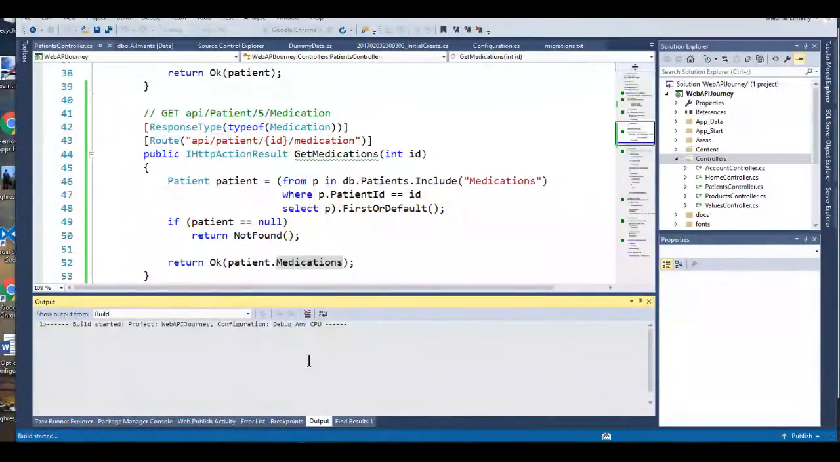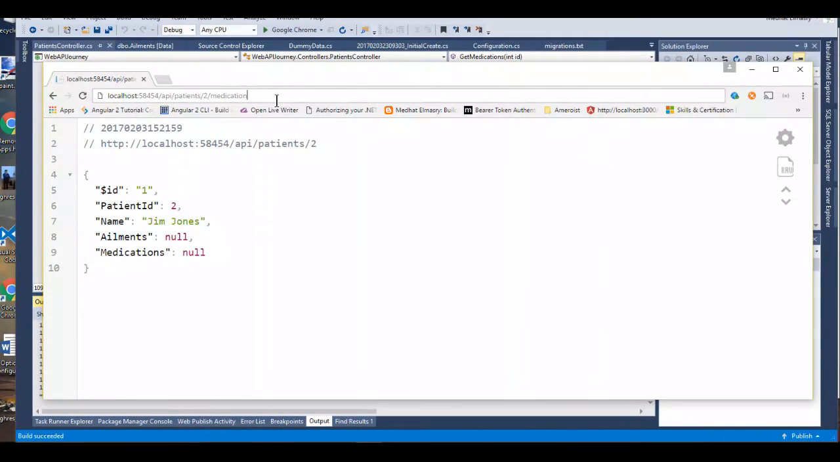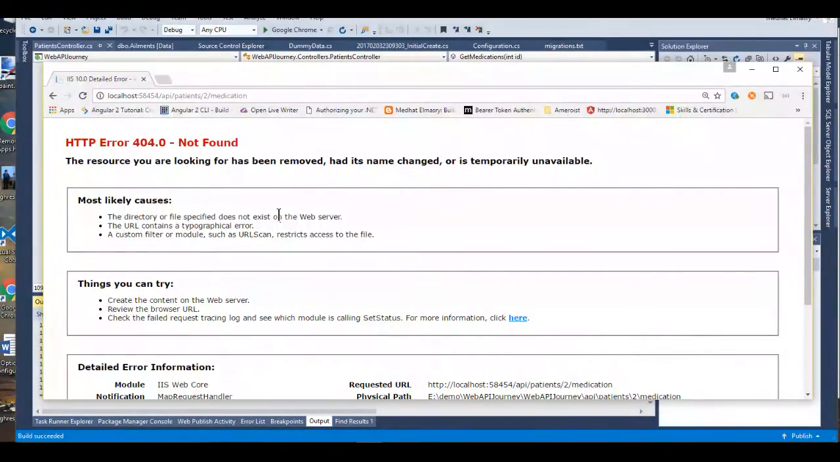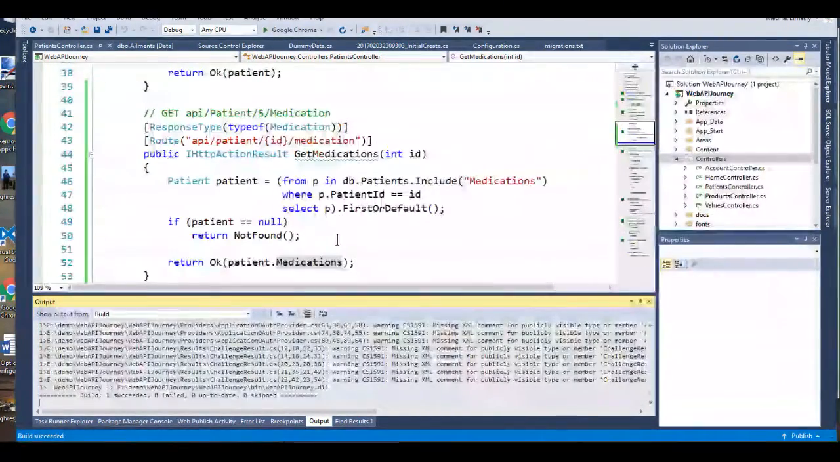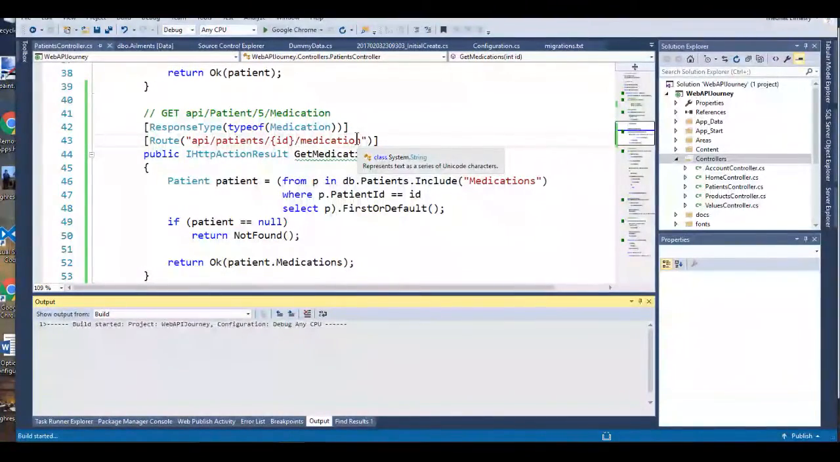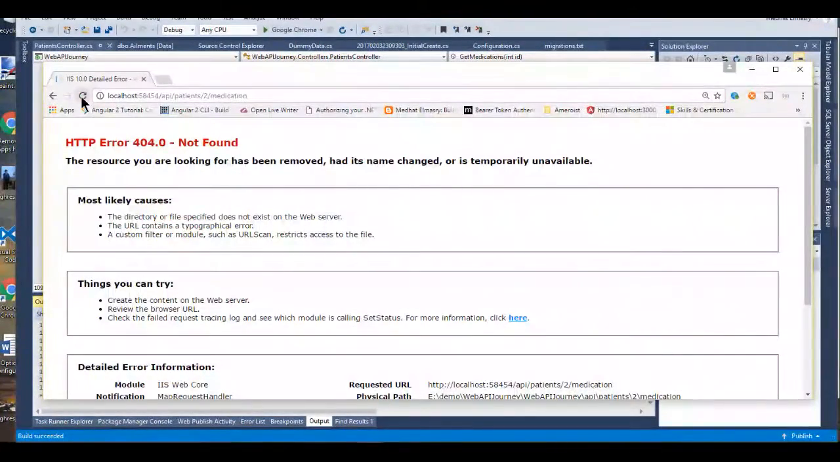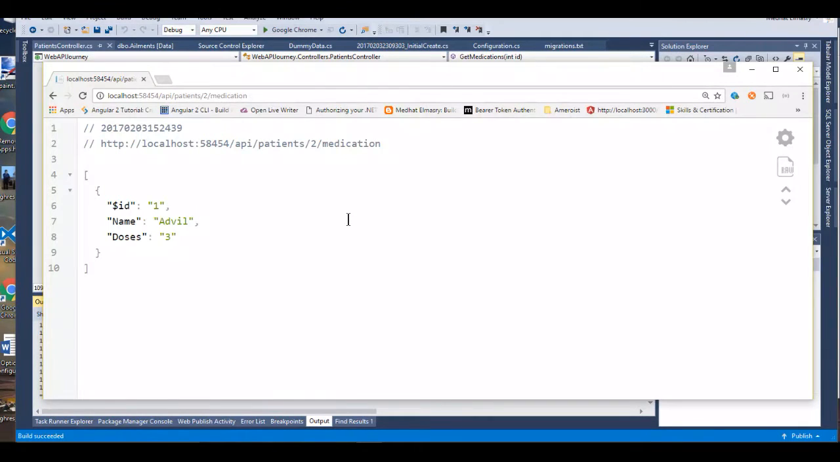I can go now here and say patient 2, give me only the medication for patient 2. And that would be Jim Jones. Oops, we have a problem. So I think I made a typo somewhere. Patient. Maybe I should make it patients. I think that's the problem. The signature didn't match. So let's come back here and refresh this. Okay? So now we know that patient 2 takes Advil and takes 3 doses of Advil.